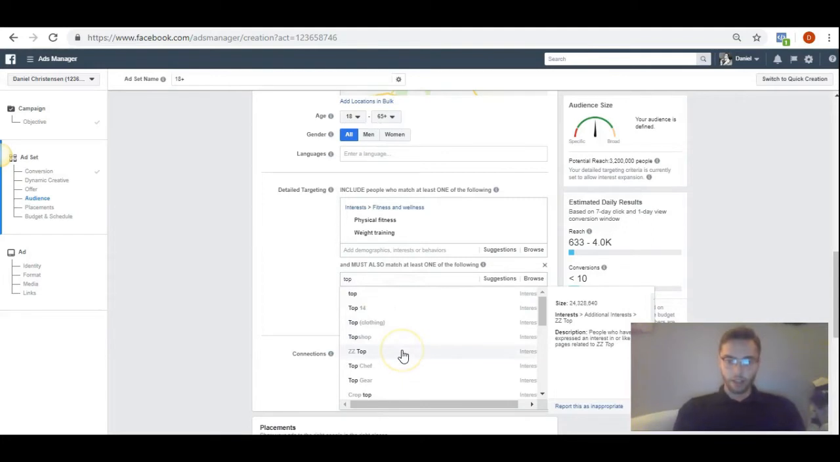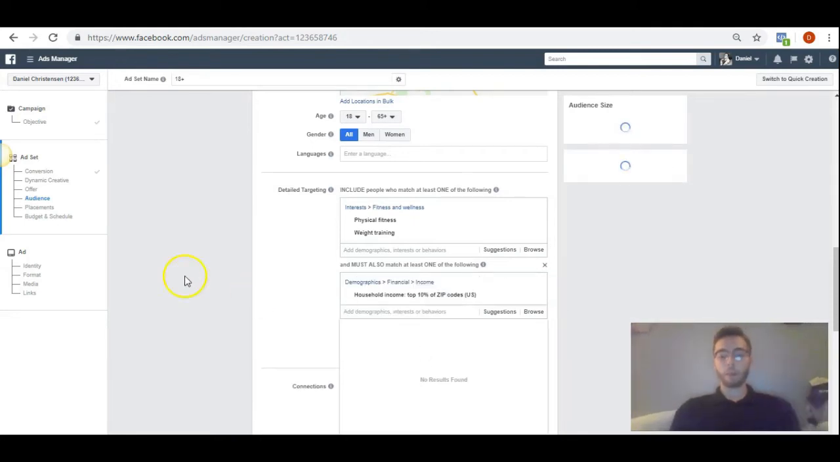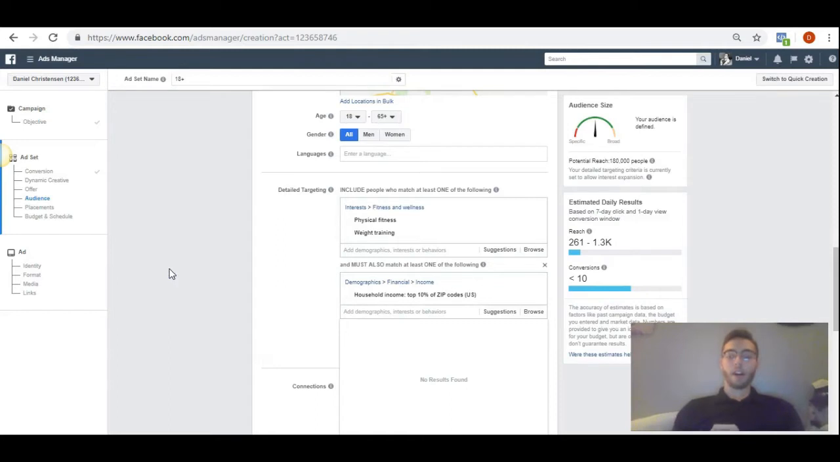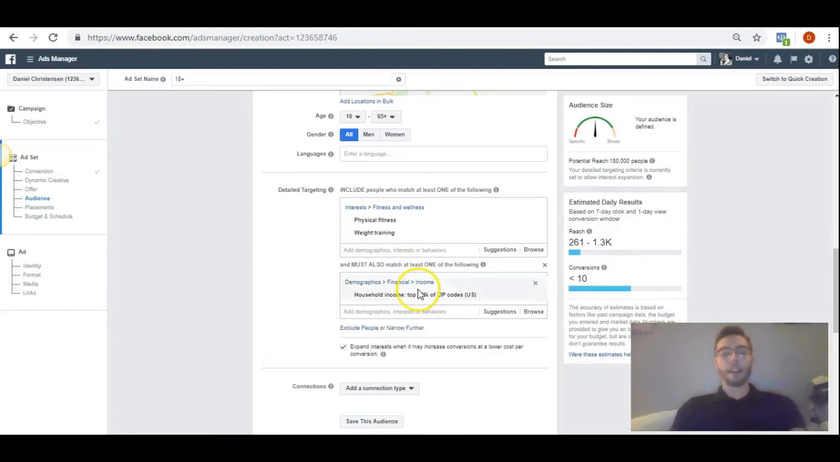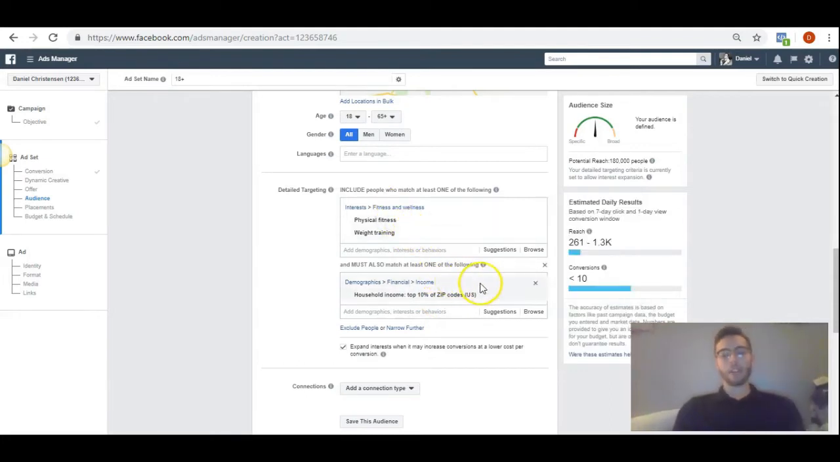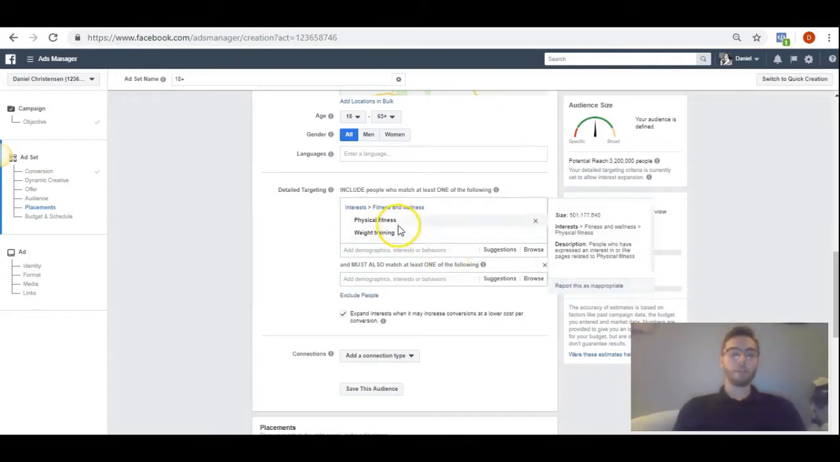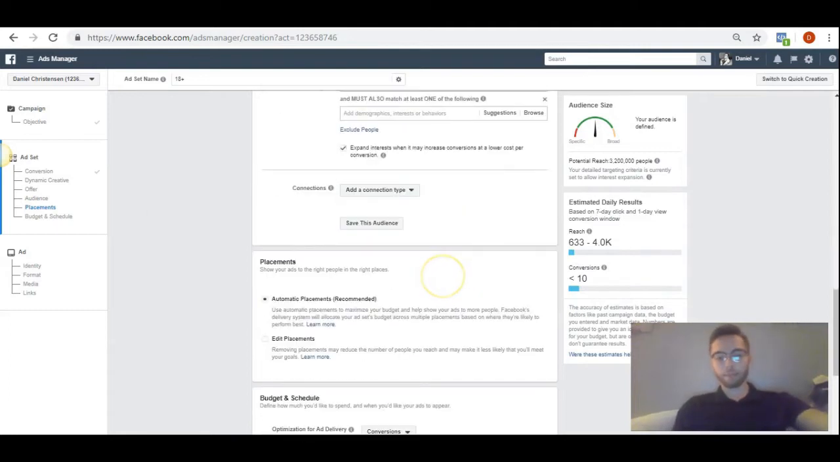Oh, I just saw it right there. Top 10% income level. Because those are people that are probably going to buy more of my products. They have more money. So I'm going to narrow that audience down. They have to be in the top 10% of US zip codes. So you can narrow it down as far as you want, but for the purpose of this video, I'm not going to do that. I'm just going to do physical fitness and weight training.